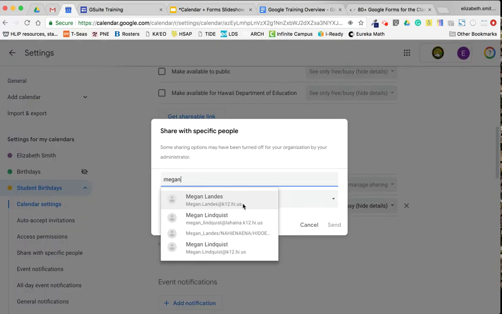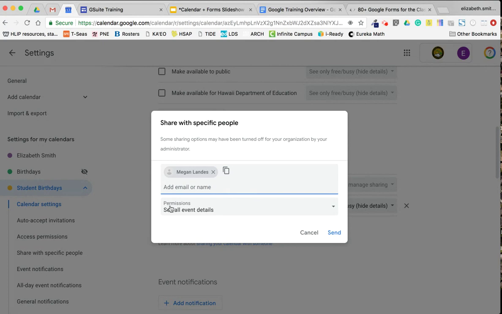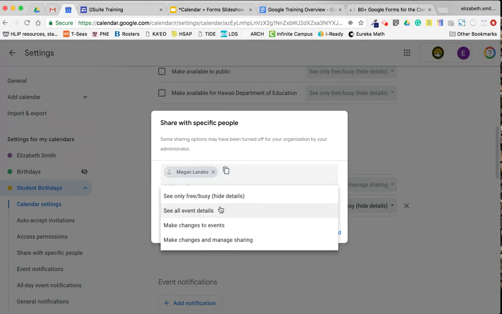Say I was making a calendar, somehow I was co-teaching with Megan Landis. I can say that Megan can see everything, or I can give her the ability to make changes to the events, or I can let her make changes to the events and add other people. So this lets you decide what level of visibility and sharing you want these people to have.